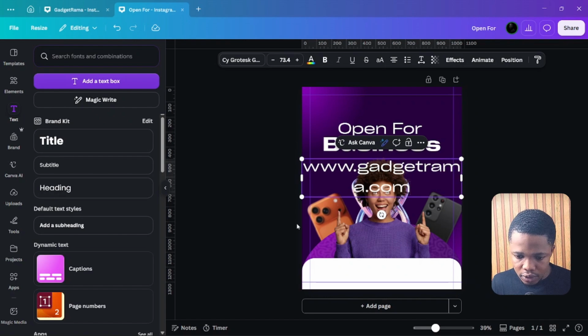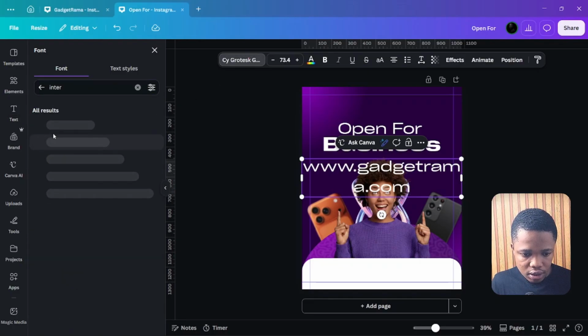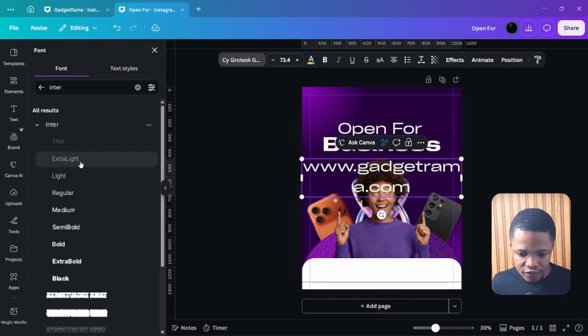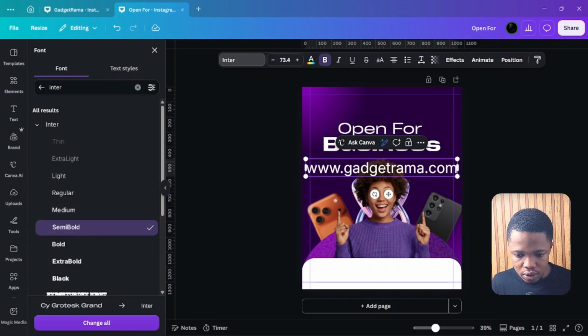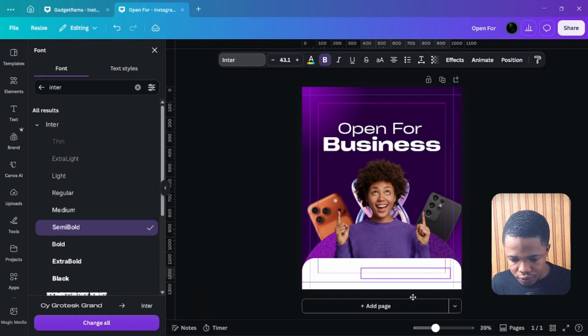www.gadgetrama.com. Okay, so use the font Inter. I'm going to use Inter font. Let's just say semi-bold. Then we reduce it a little. And then we'll bring it down.